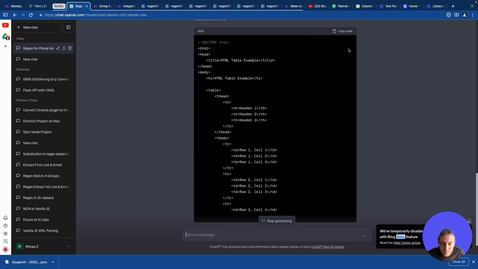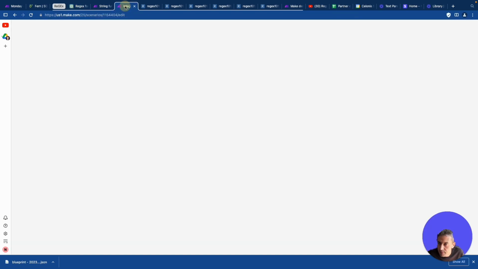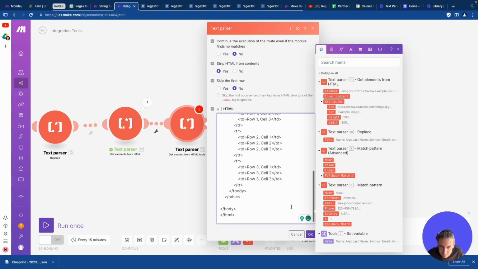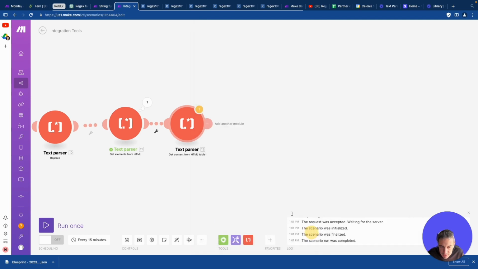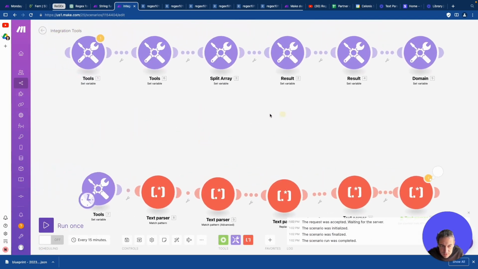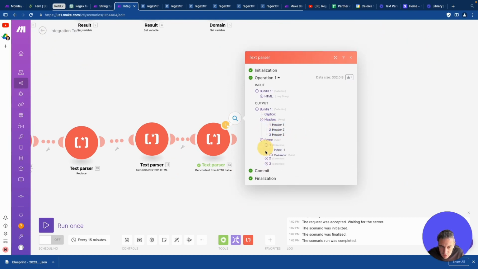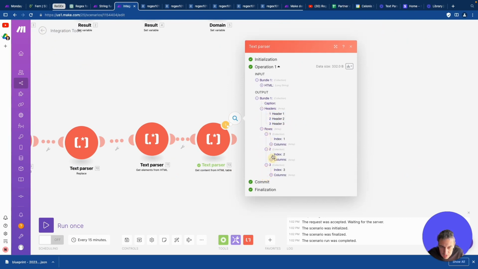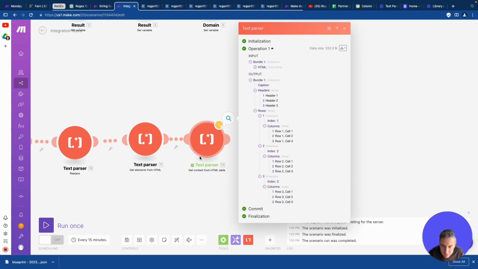Okay, so we got a table built, and let's see how that thing will parse the HTML table. It will continue, strip HTML from contents, and skip the first row. So we won't skip the first row. We want to see the header. And let's see how that worked. So we got headers and we got a row. See how easily that can parse any HTML table without building any regexes.